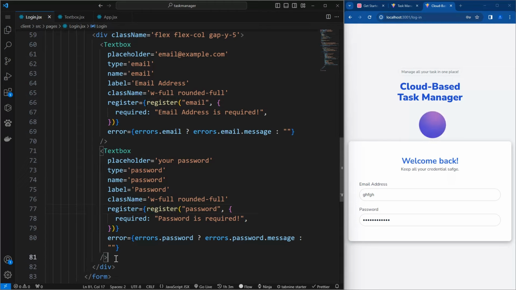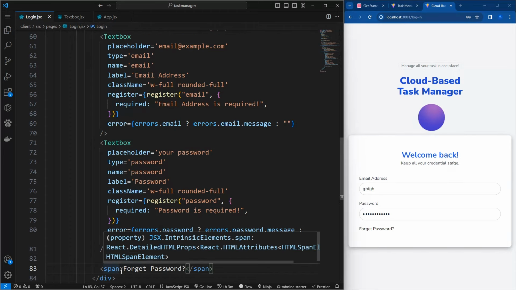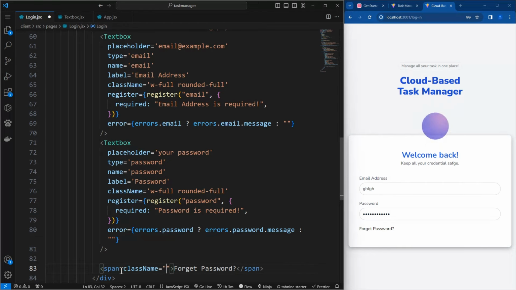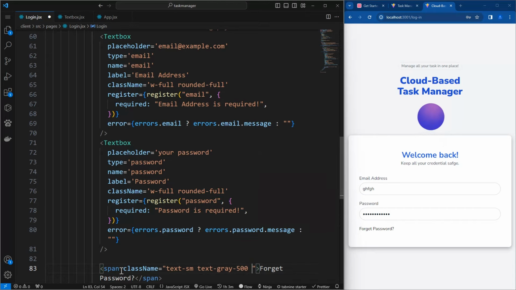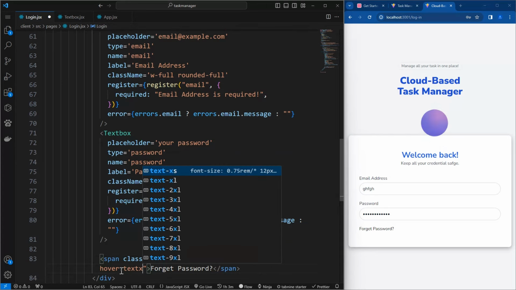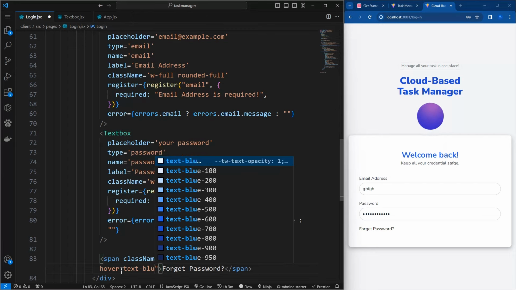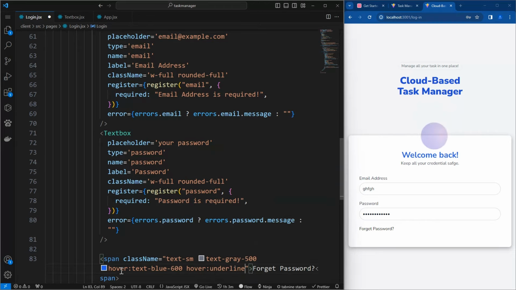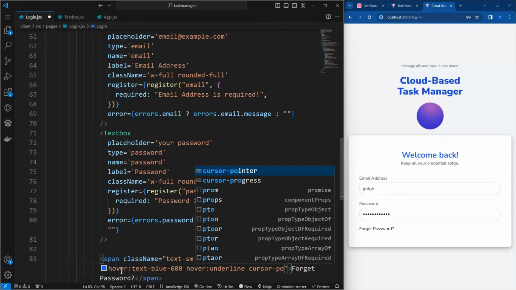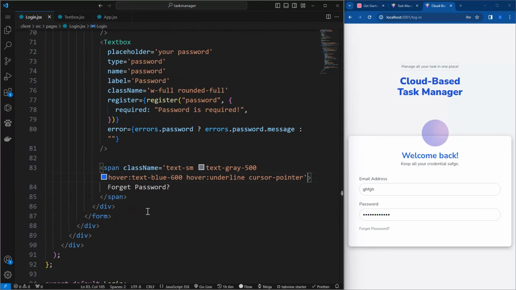Now, beneath the password, we can have a span tag that says forget password. Let's give some styles. The text should be XM, text-gray-500. When we hover, we want a text of, let's make it maybe blue 600, and on hover we want underline. Let's also change the cursor to pointer. Okay, yeah, it's coming up fine.